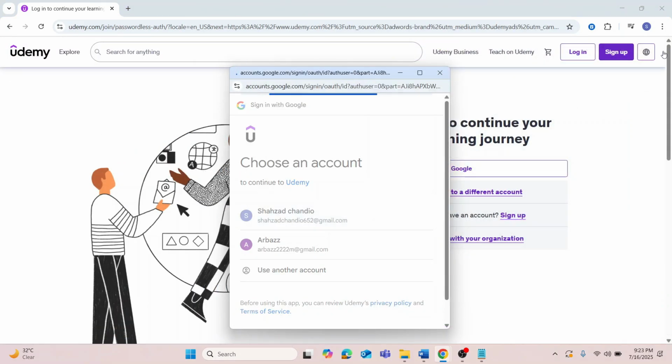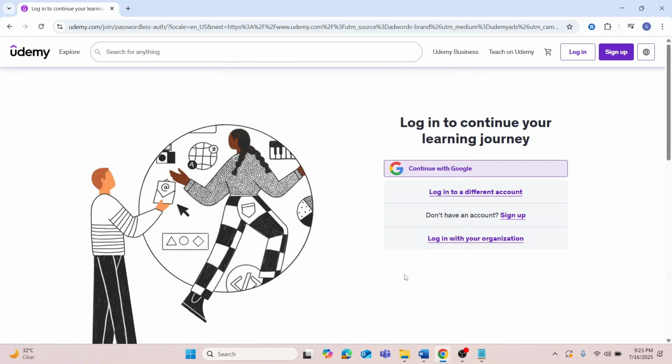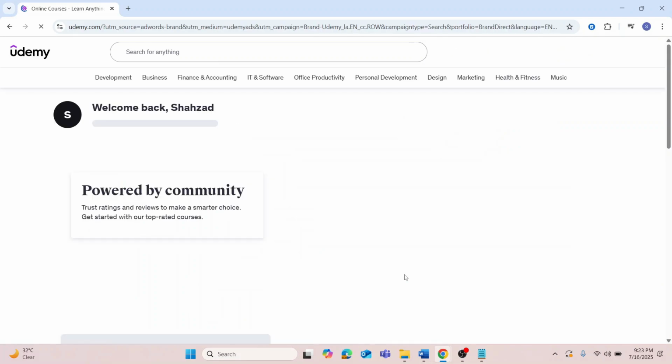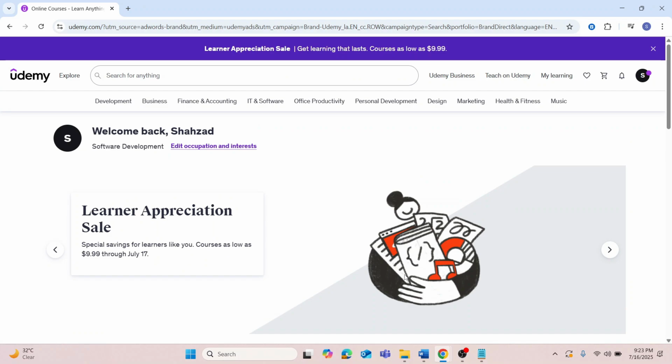Over here, if you signed up using Google, click on the Google icon and select the Google account linked with your Udemy subscription. Then complete any verification steps if prompted. After that, you will be redirected to the Udemy homepage.